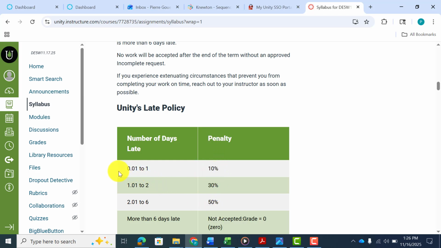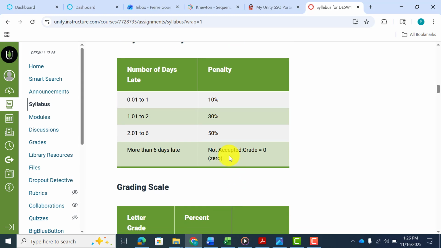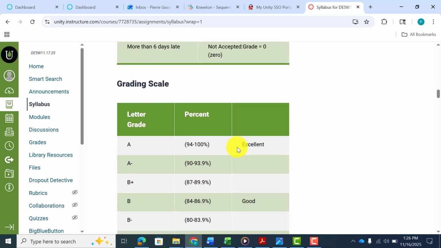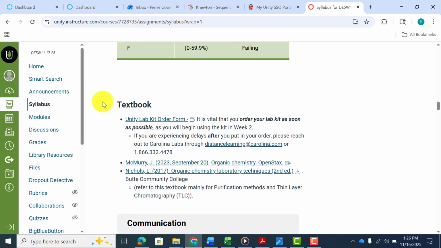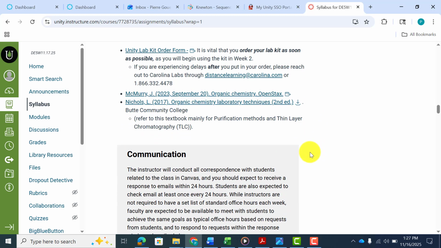So we have that here: between the first minute and 1 day, 10%; between 1 and 2 days, 30%; 2.01 to 6 days, 50%. You will not be able to submit any work after 6 days. So we have letter grades here and the percentage corresponding to them. The textbook we talked about. We have McMurray here for lecture, Unity Lab kit for the lab that you're going to need from Carolina. Please, again, order that because if you don't have it, you will not be able to do your work on time.